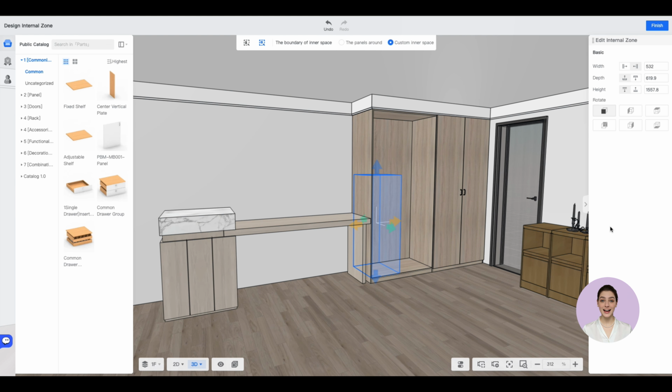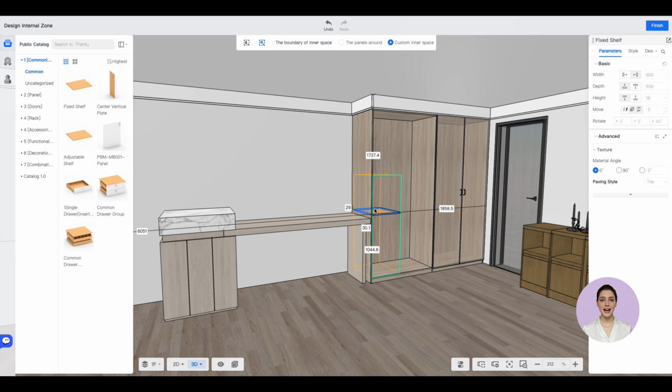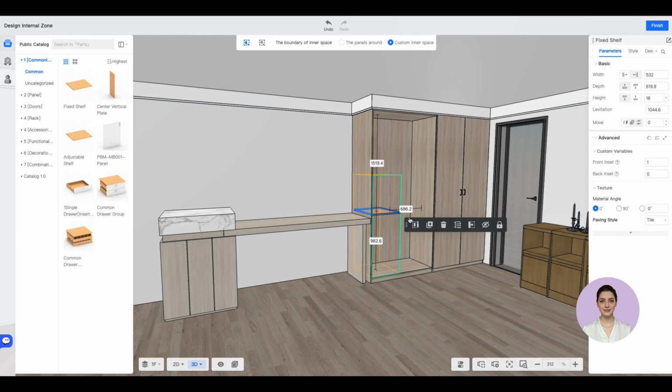Step 2. Add panels. After setting the internal area size is complete, drag the panels from the material bar on the left into the interior area of the cabinet. At this time, the panel size will automatically adapt to the internal zone size.